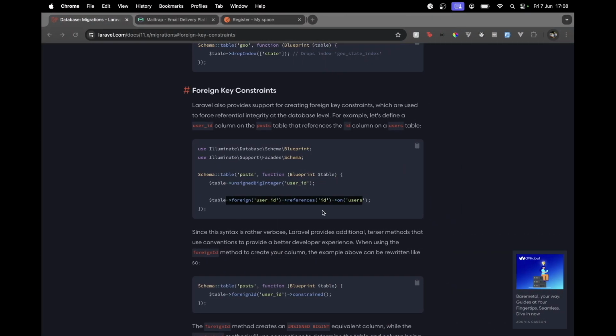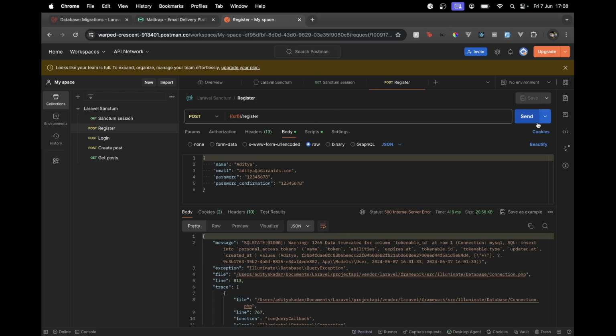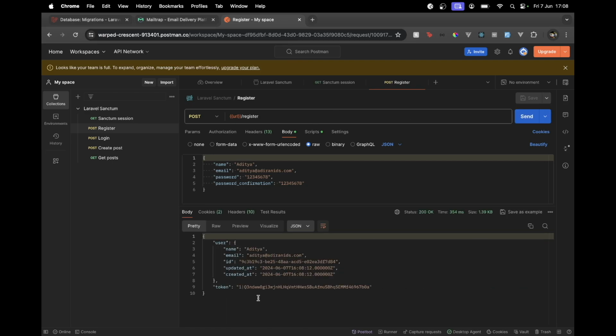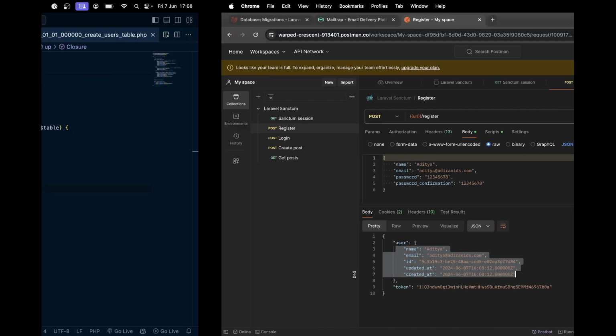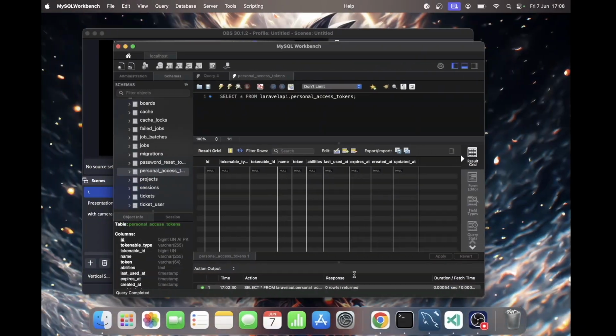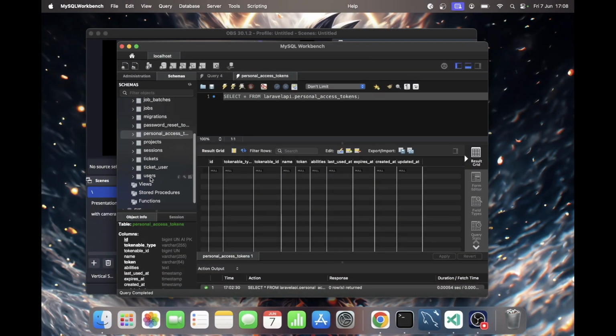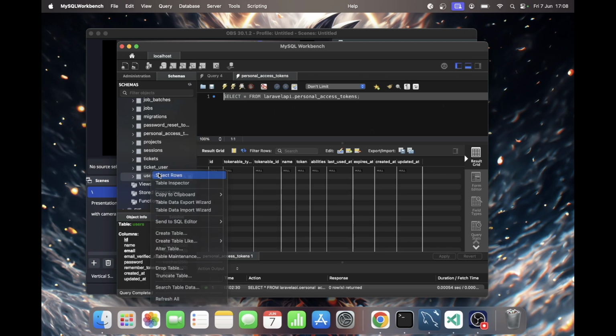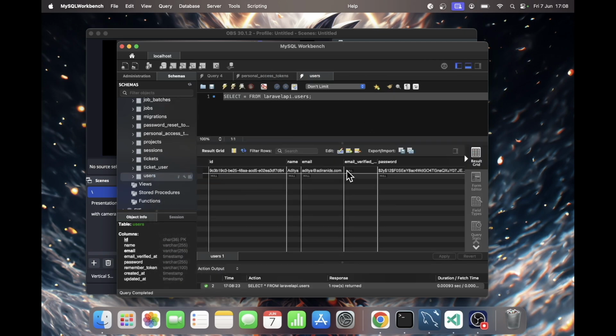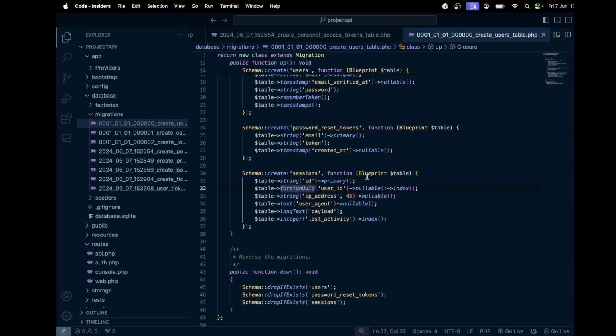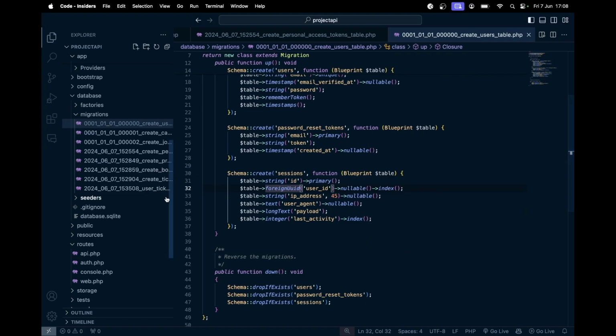Let's try with Postman over here, register. There you go. So we got the token and we got the user. Let's see if it's registered in the database. If it's in Postman, it should be in the database as well. So if we go back over here, select rows, and there we go. We have the user.